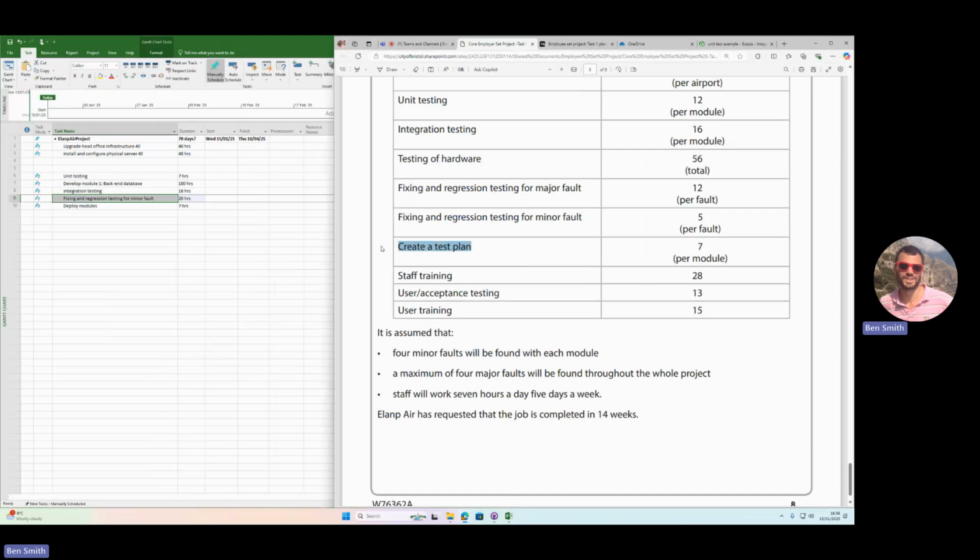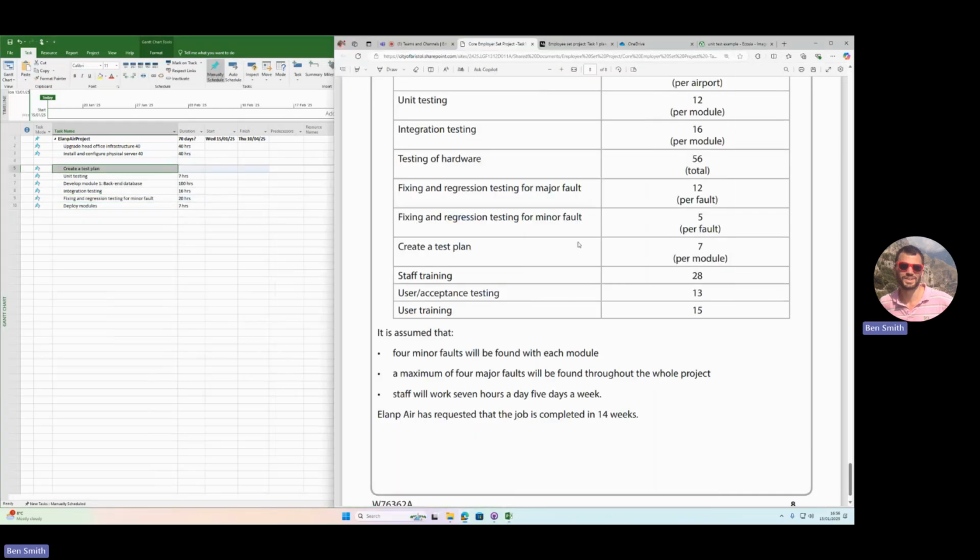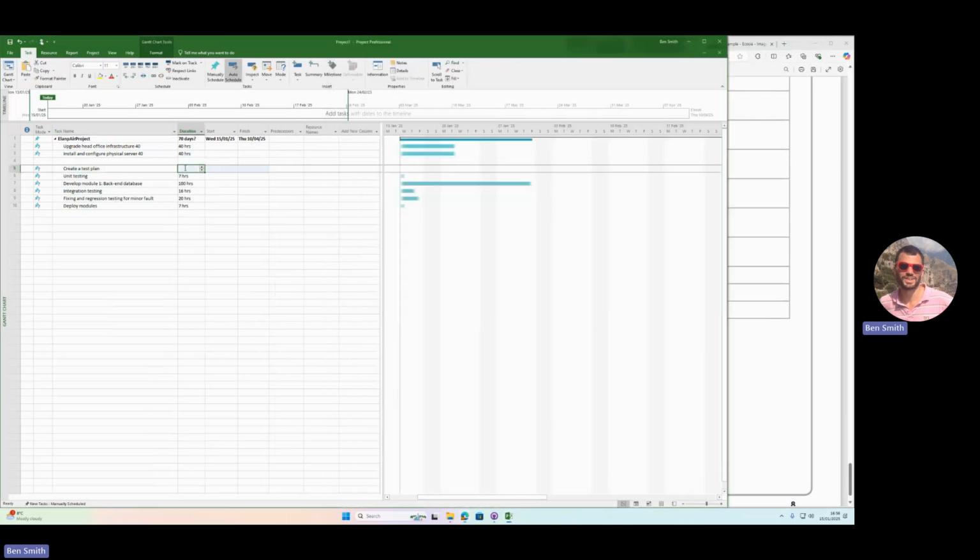And then the test plan. Well, test plans will happen before you start doing the module. So that's going to take another step down. So you see here, I've just planned out module 1.